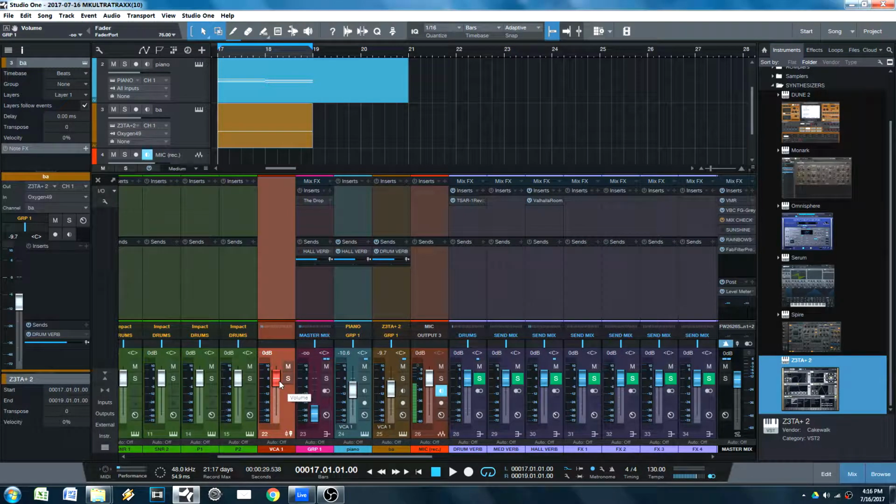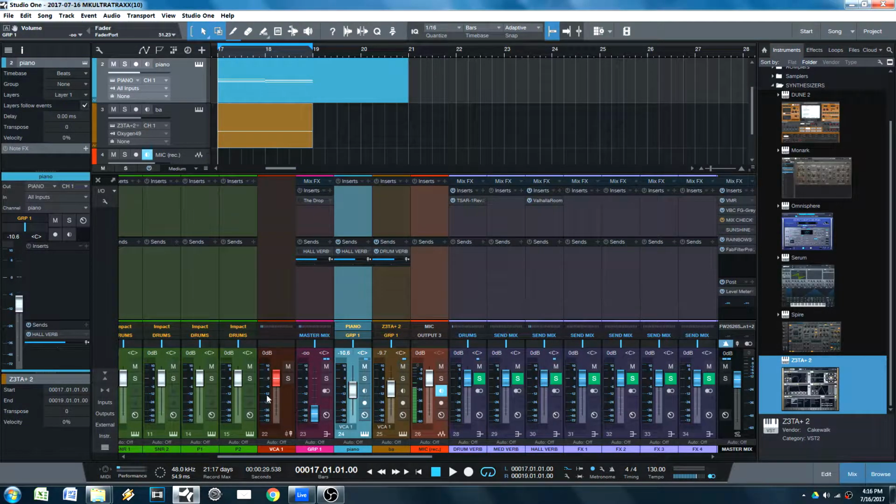What the VCA does is it lowers the volume of these tracks relative to one another. So when I move this fader down, you see those faders move and they're relative. They stay the same. So if piano is lower, it's still lower. That's the relative part. But what's also going to happen is it's going to simultaneously turn down the reverb as well. So it's like the group.